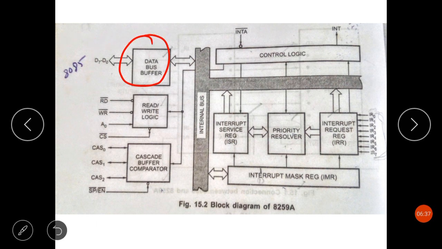What the interrupt service routine and the interrupt opcode are, I'll discuss when I tell you the interrupt sequence of 8259 with the 8085 microprocessor. For the time being, just get to know that this data bus buffer is used for reading or writing data into or out of this 8259 programmable interrupt controller by the 8085 microprocessor.